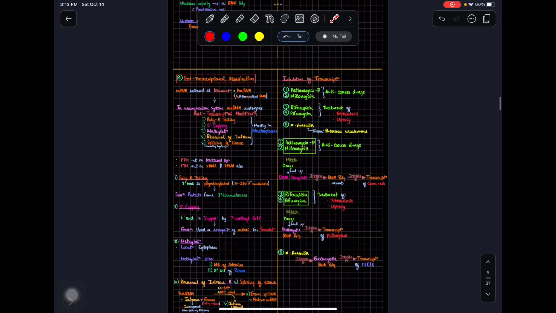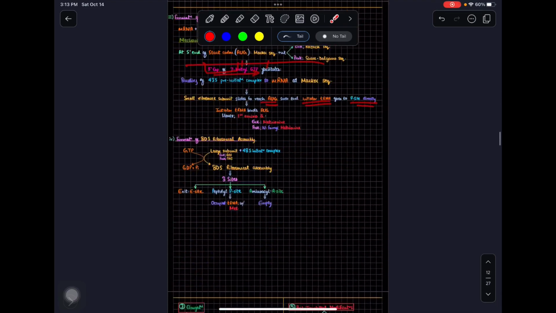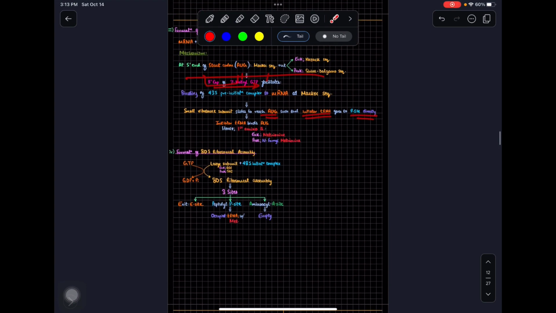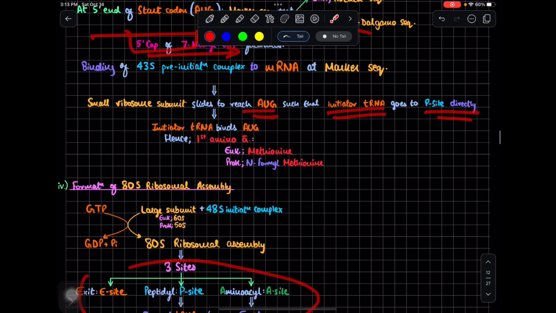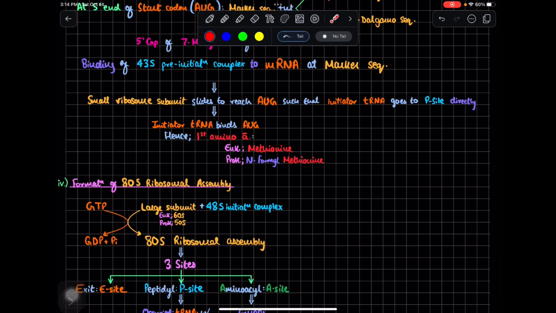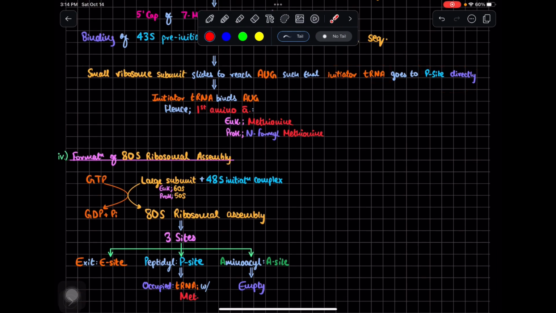One second, where are the sites? Okay, so we'll discuss the sites later. The sites we'll discuss here, but basically, it slides down and the initiator tRNA goes to the P site. We'll discuss that.